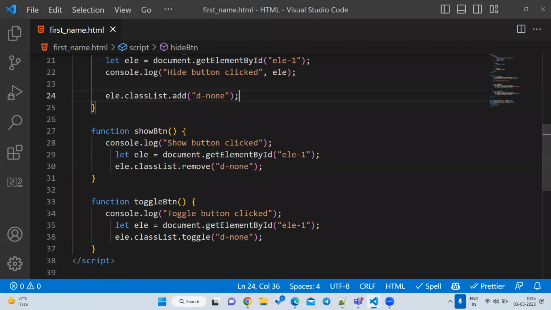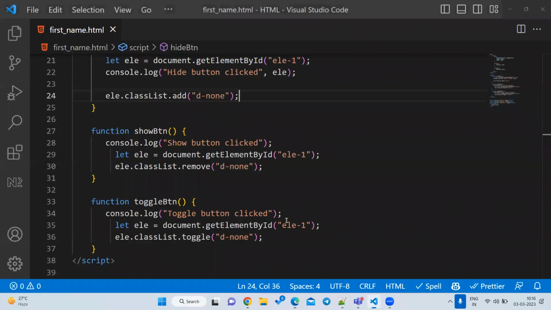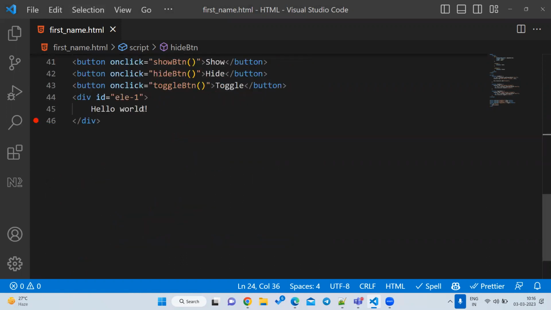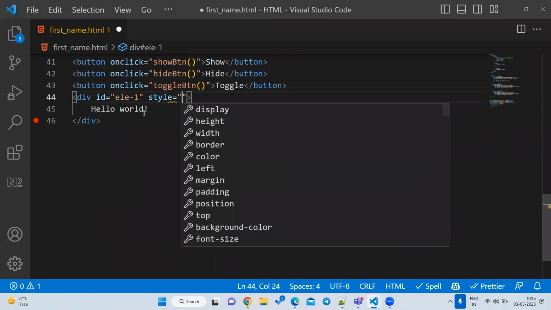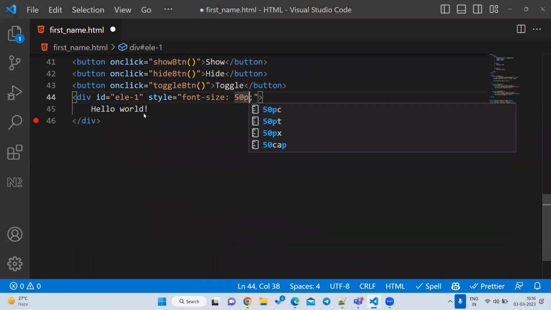Okay, this is nothing but hiding an element. But sometimes I don't want to touch the classes. I want to change things manually, like you know how to write inline styles, right? How to write internal styles. First let us write the internal style. I want to write a font size equal to 50 pixel. Can anybody tell how to write font size 50 pixel? style equals font-size, 50px, something like this.